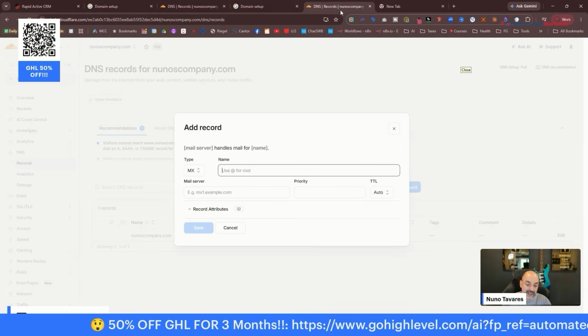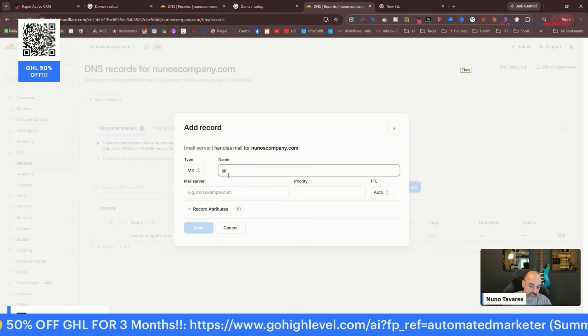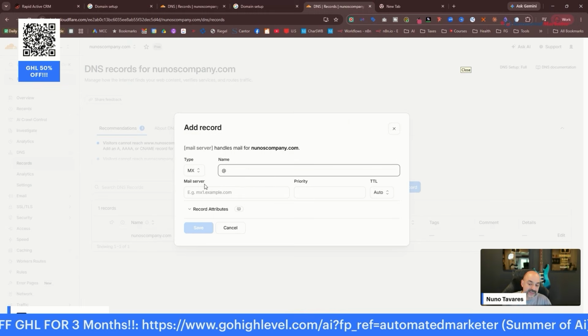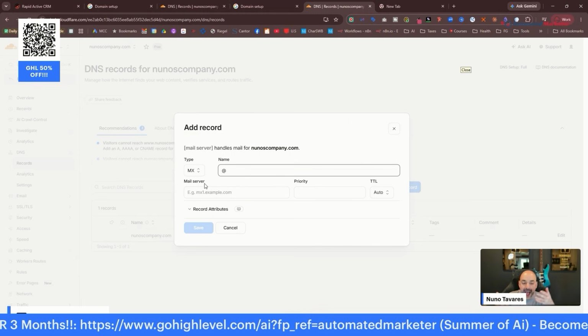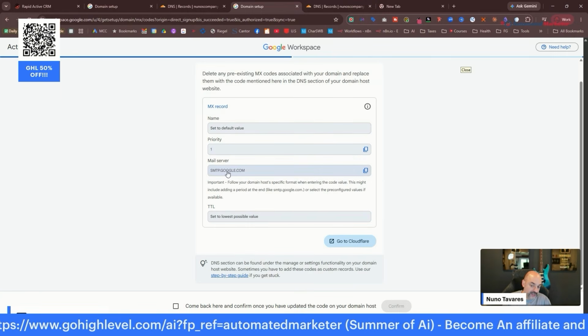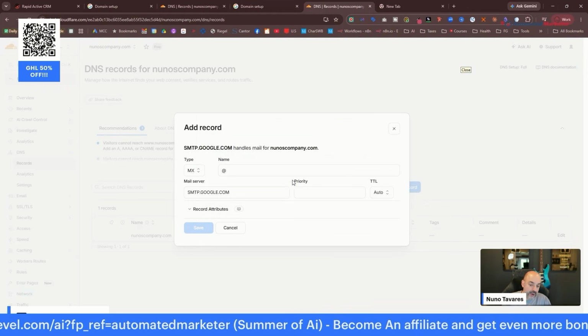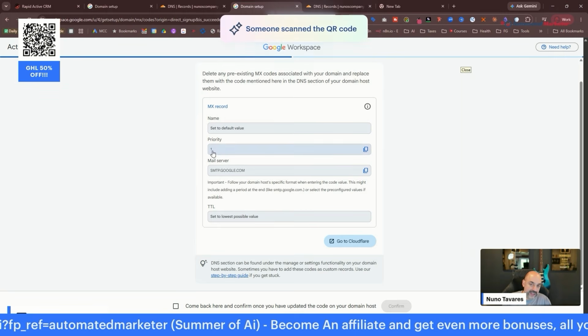All right. So it's saying use the @ symbol for the root. So that's what we're going to do. We're going to use the @ symbol. And then it's going to ask me, well, what mail server? How are we sending email, through whom? Right? So right here, we're sending it through Google. So I'm going to come over here and drop this in here. And then it asks priority. And it tells me that priority is number 1.